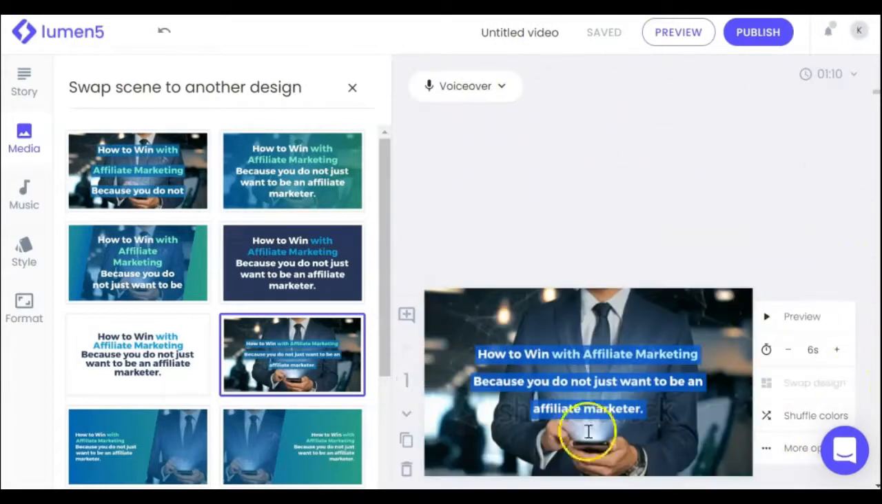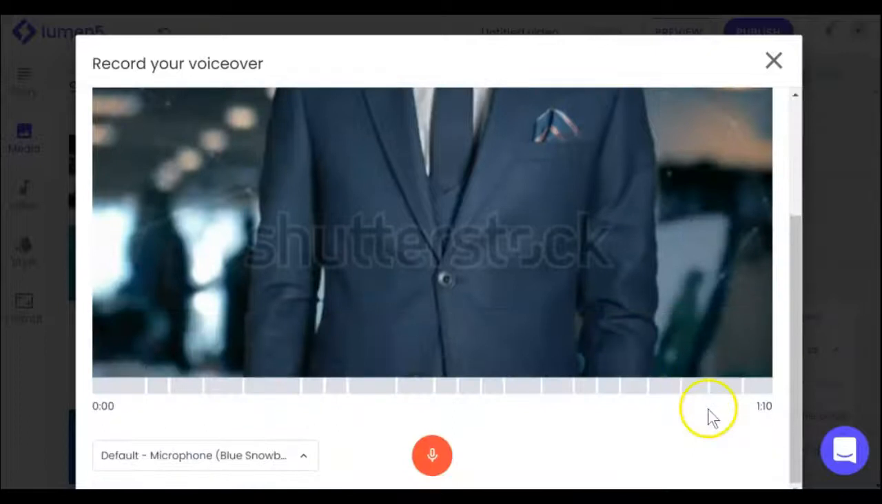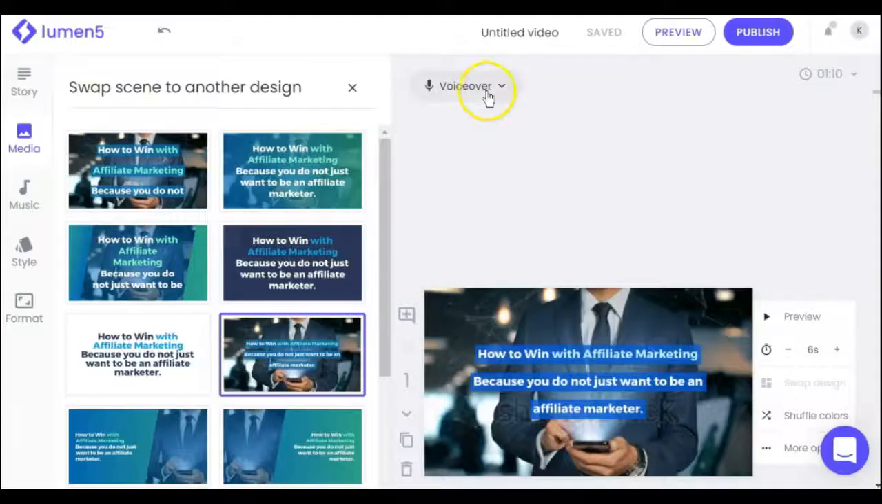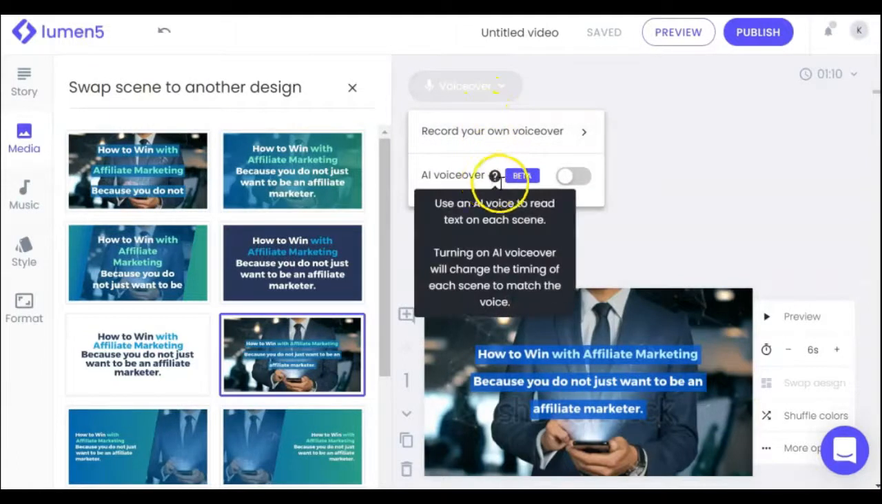Once you've come in and you've done all the highlighting and the scenes are the way that you want, you do have the option for voiceover at the top. You can record your voiceover here. You would click the microphone and begin. If you are interested in the AI voice, it is in beta, which means you have just one male American voice. You cannot adjust the speed, volume, pitch. It is just the one voice. And when you turn that on, it does change the timing of each scene to match the voice.